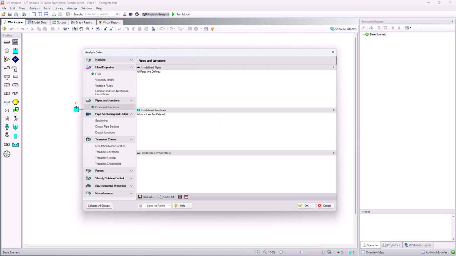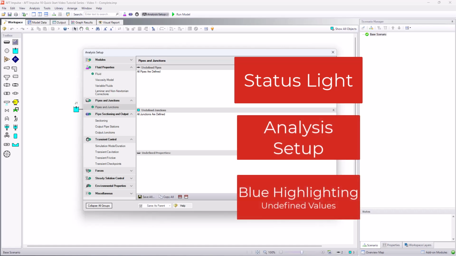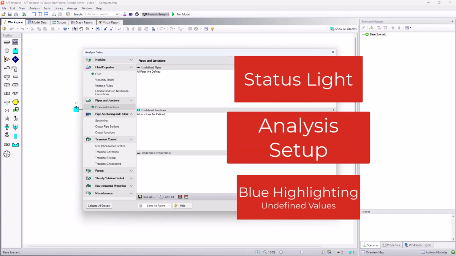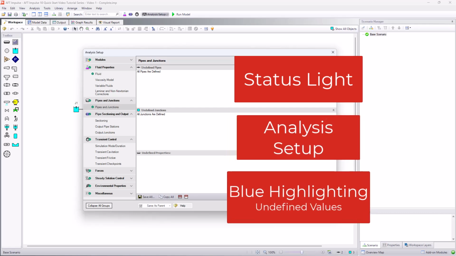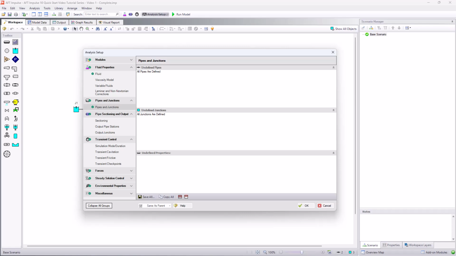In summary, the status light, analysis setup, and blue highlighting serve as a guide to help you make sure your model is complete before running. Use the status light to see if your model is ready to run. Click the status light to open the analysis setup and see the groups that are still undefined. Use the blue highlighting to define the missing required input information within pipes and junctions. Once all the required fields have input, then all the groups in the analysis setup will have a green check mark, the status light will turn green, and you can then run your model and examine your results.